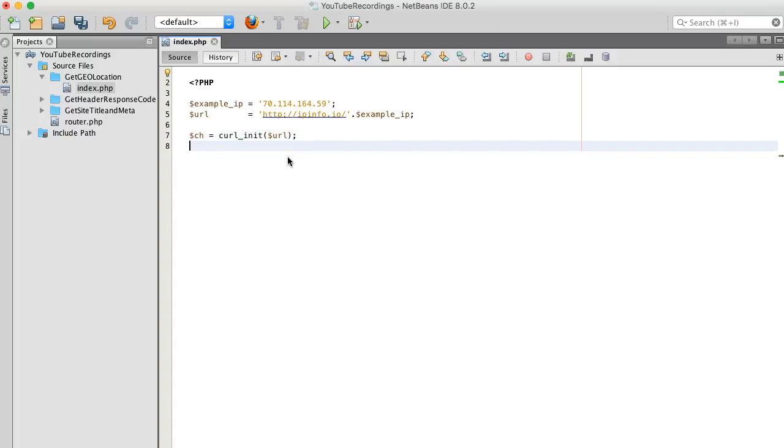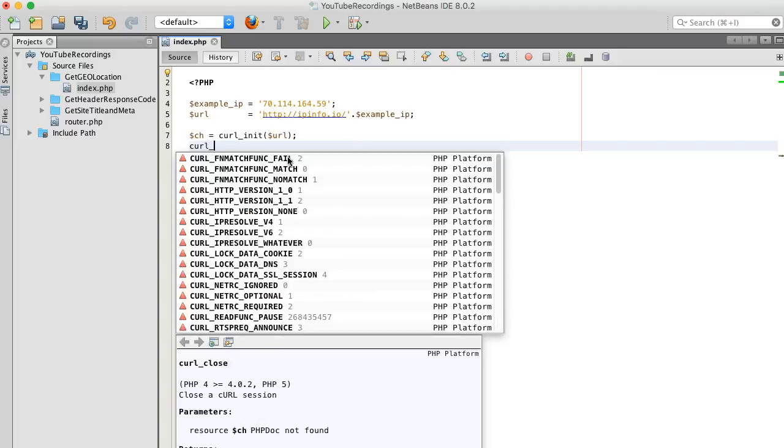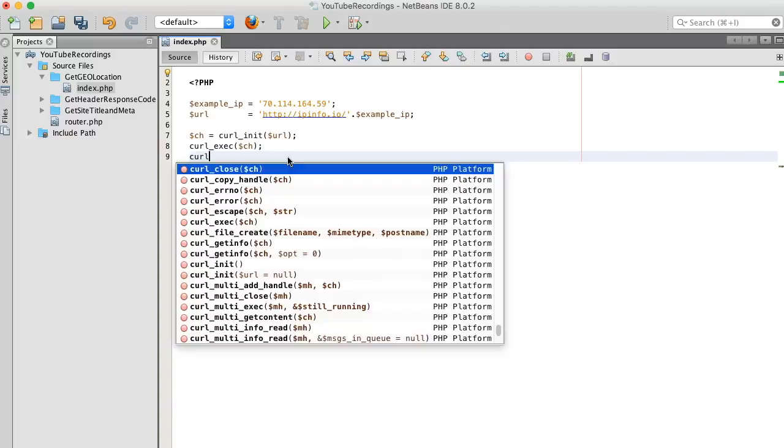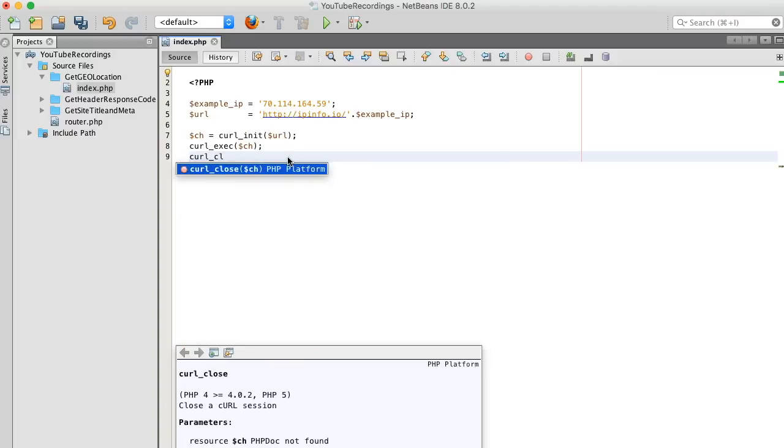And as I stated before in a previous video, basically to get curl up and running, you only need three functions. The curl initialize, curl execute, and curl close.